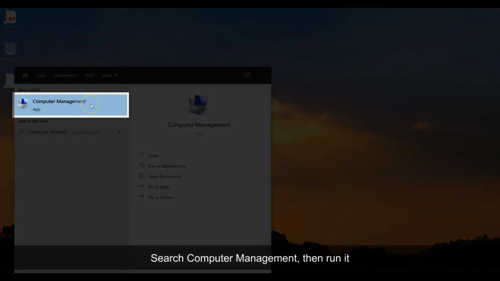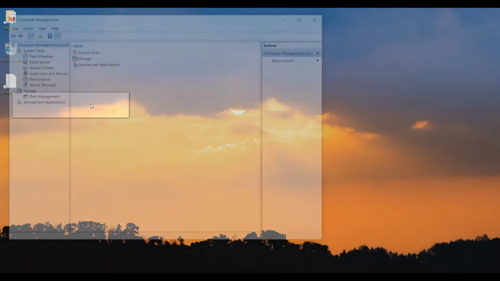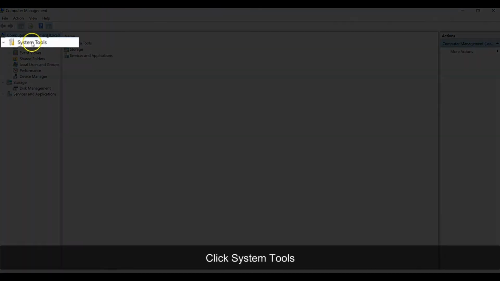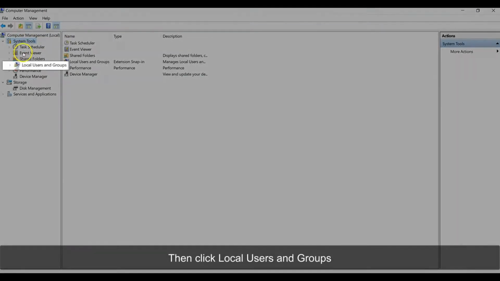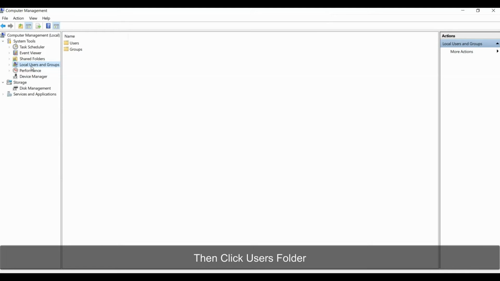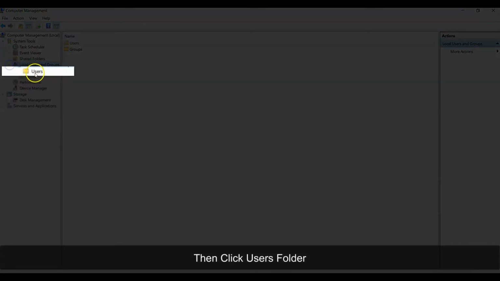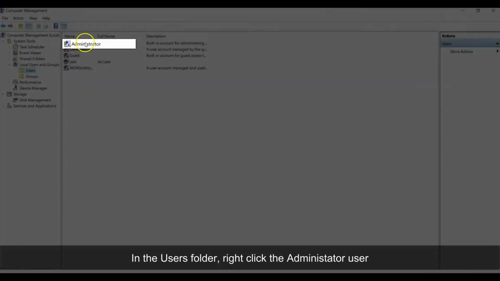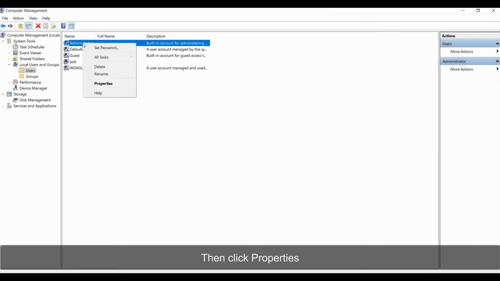Then run it. In Computer Management, click the System Tools which is located at the left panel. Under System Tools, click Local Users and Groups. Then click on the Users folder. In the Users folder, right-click the Administrator user. In the context menu, click Properties.